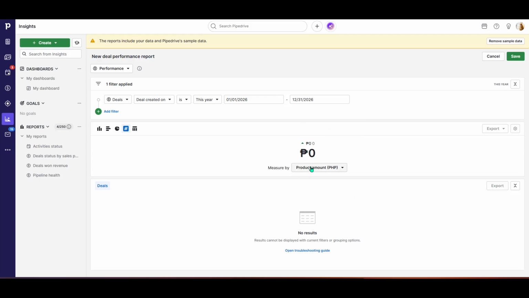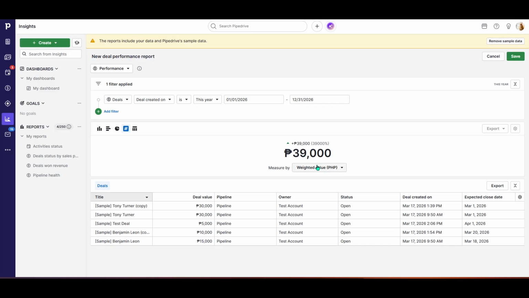Before saving, apply your filters from the top. This is where you refine what pipeline value means to you. For example, filter by a specific pipeline if you have multiple, and set the deal status to Open if you only want to see active pipeline value.